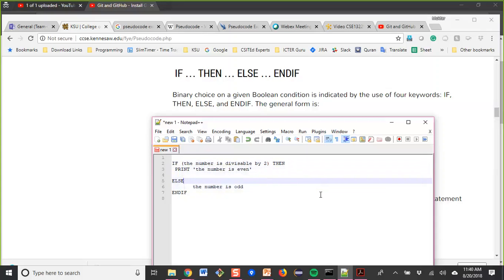That means here, if the number is not divisible by 2, then we can print the number is odd. Put a space over here so that you understand there is a space.